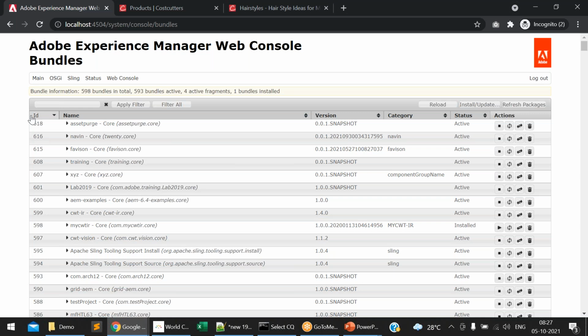Okay. And will AEM support multilingual? Yes, MSM is supported. Multilingual or multi-site management is there. Internationalization is also there in AEM.